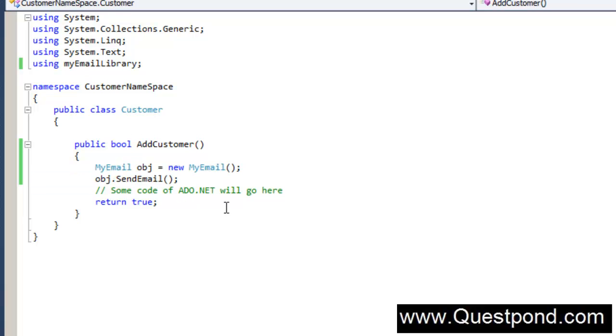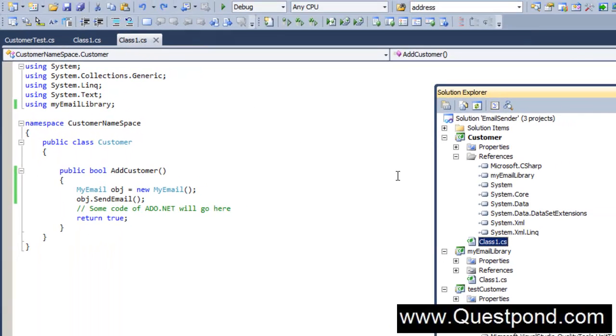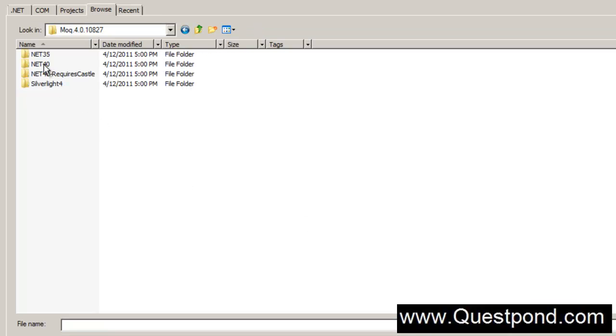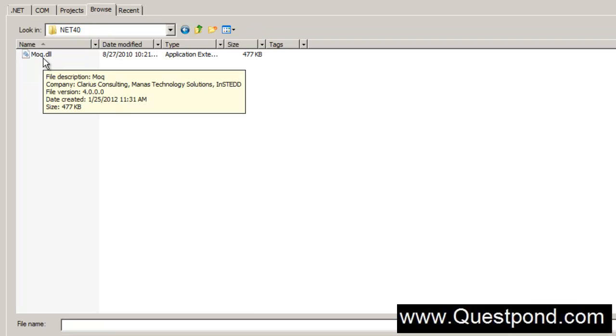Okay. Now in order to do mock testing, there are lots of open source tools around, like Rhino Mocks and Moq and lots of other tools, right? For this project, we're going to use the Moq mock testing framework. So let's go to Solution Explorer and add the mock component to our test project here. Let me click on Add References and reference the mock DLL.